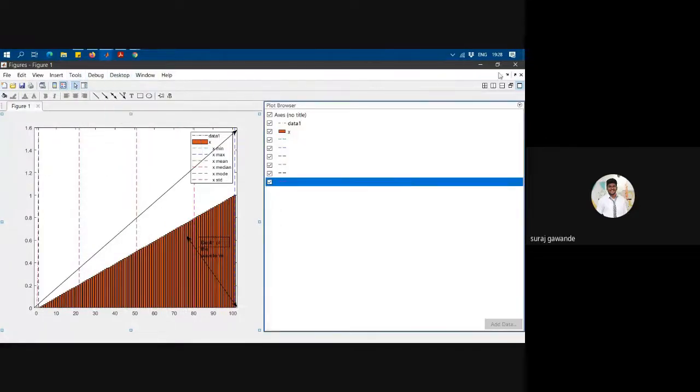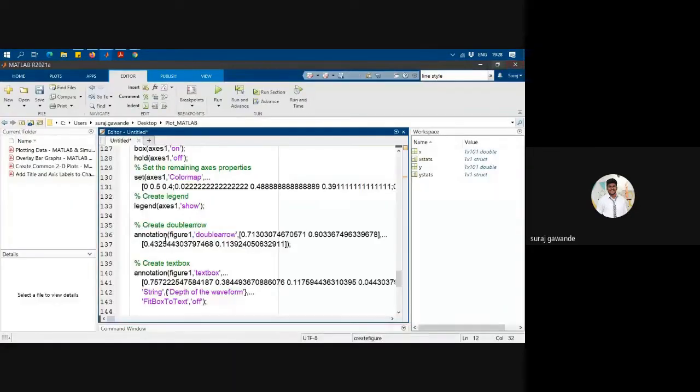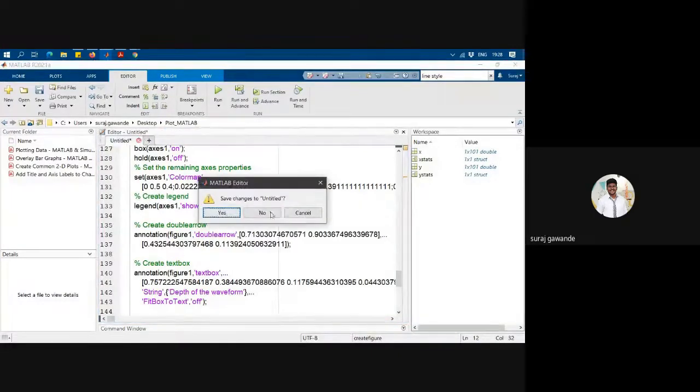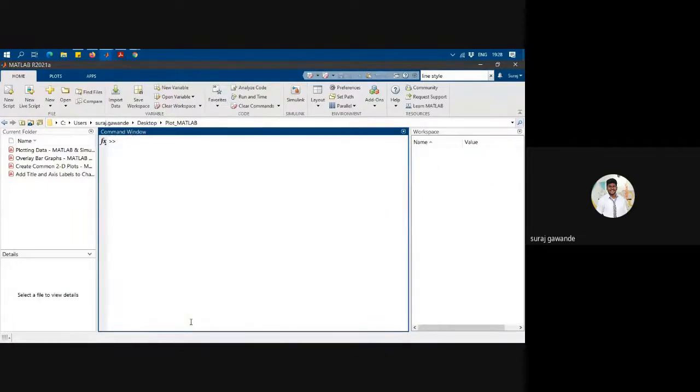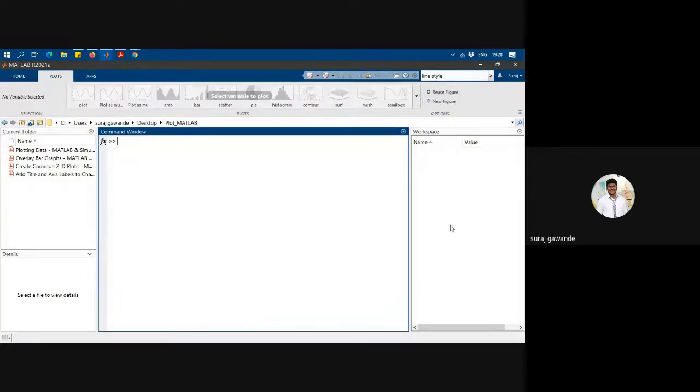So now let's understand the complete catalog of the plot options available with MATLAB, and that is the last point in today's presentation. And then we will go ahead to the Q&A session. Sorry. So we have this second tab available that is called plot.